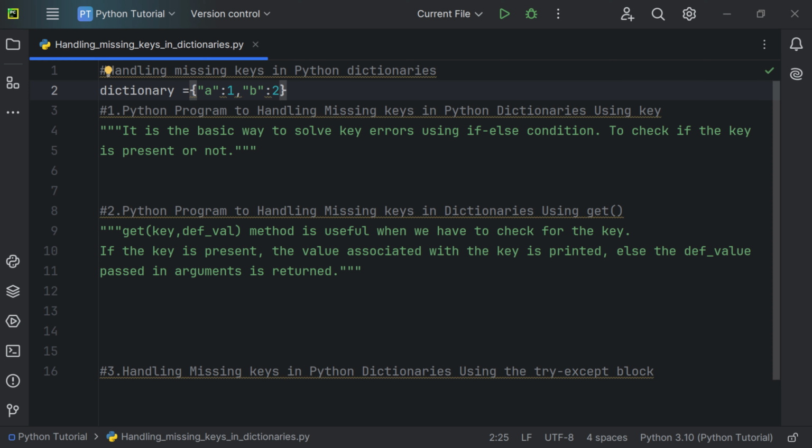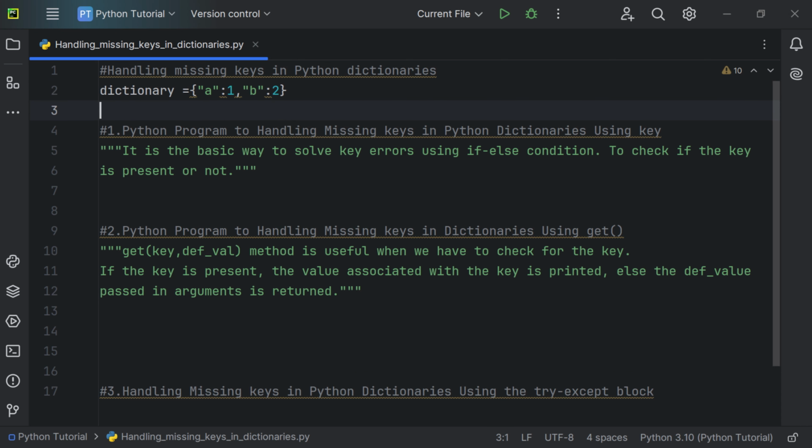Now we just need to print the value associated with C. We have already discussed that some users may not know what keys are present in the dictionary, so they will be checking keys that are not included in the dictionary. In such cases, an error will pop up. So let's see how the error is raised.